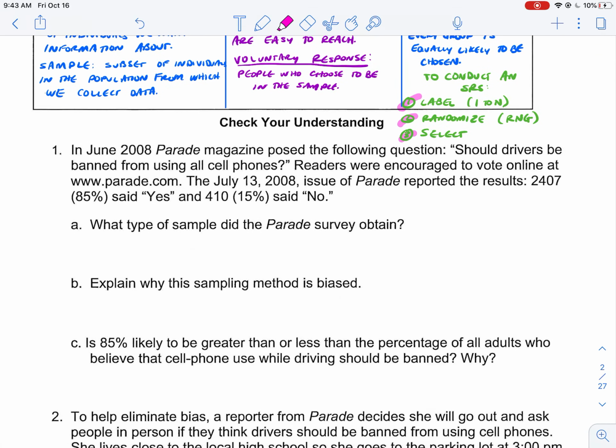Let's look at a poll here. In June of 2008, Parade magazine posed the following question: should drivers be banned from using all cell phones? Readers were encouraged to vote online at parade.com. The July 13th, 2008 issue of Parade reported the results. 2,407, 85% said yes, and 410, or 15%, said no.